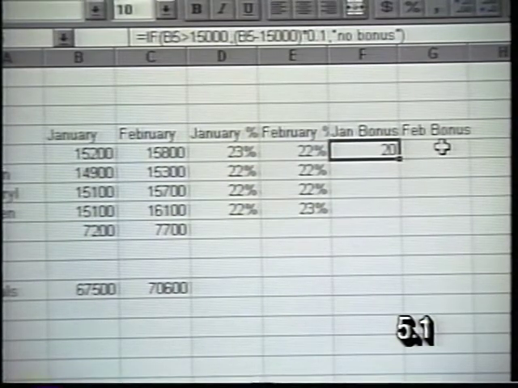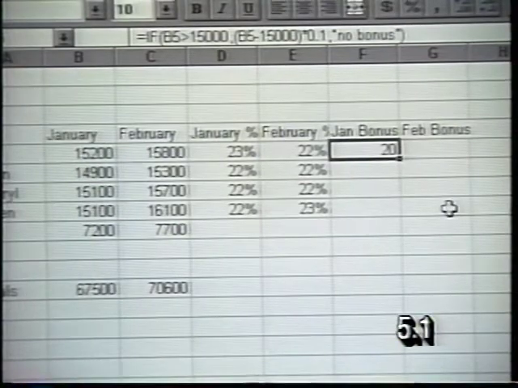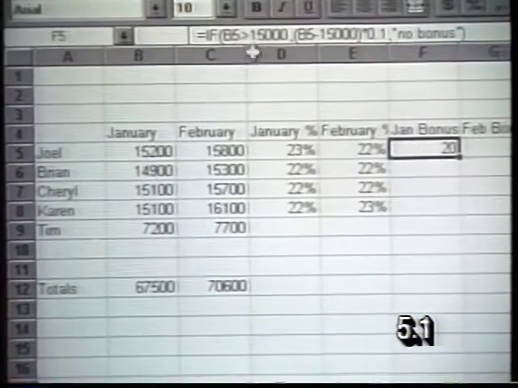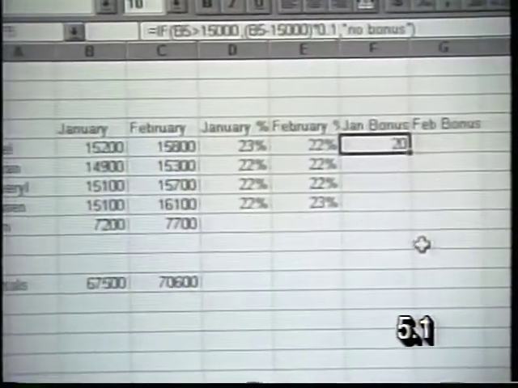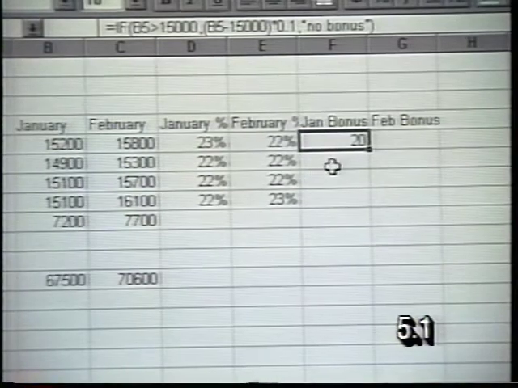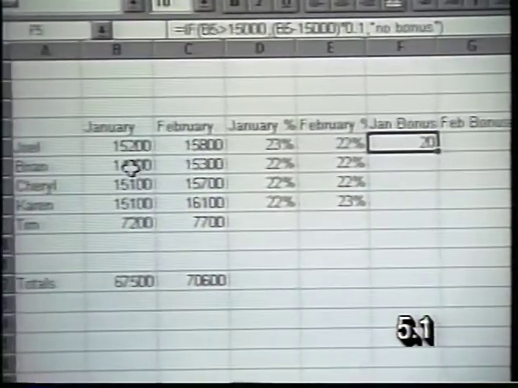Now, what's going to happen when I copy both formulas down for the rest of the salespeople? Well, as you can see, if I fill these addresses downward, the B5 in that case is going to change to B6 when I get down to the row for Brian. That's exactly what I want.